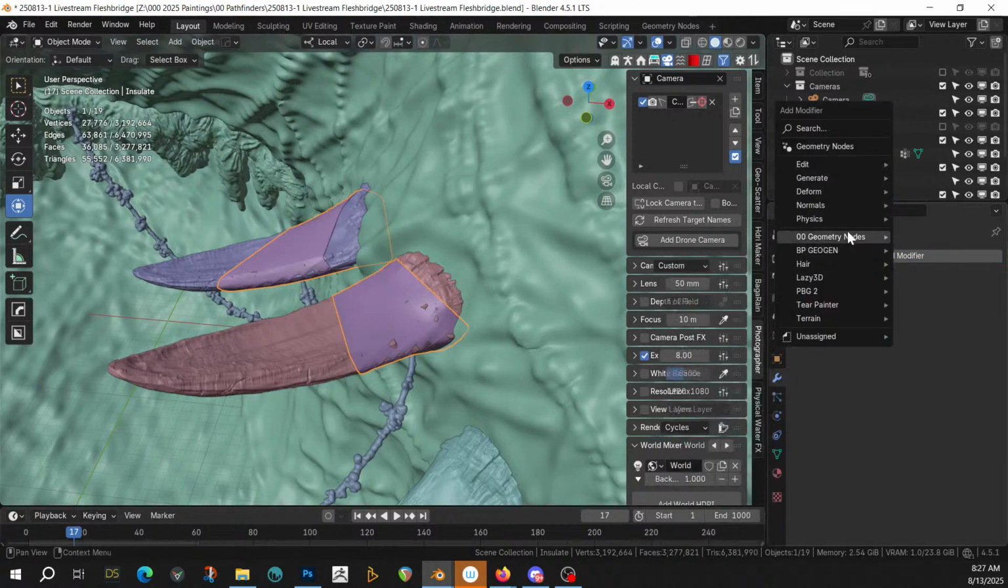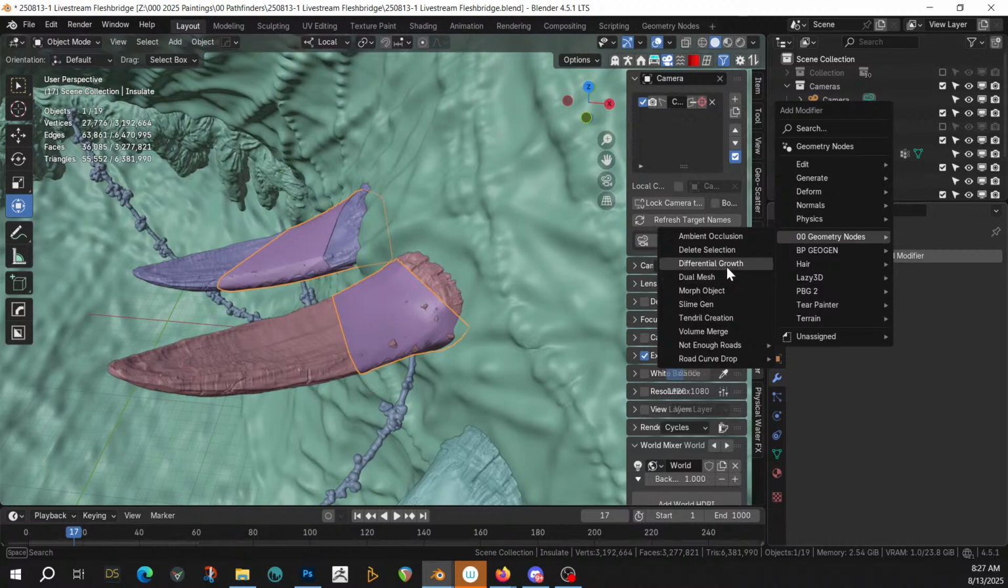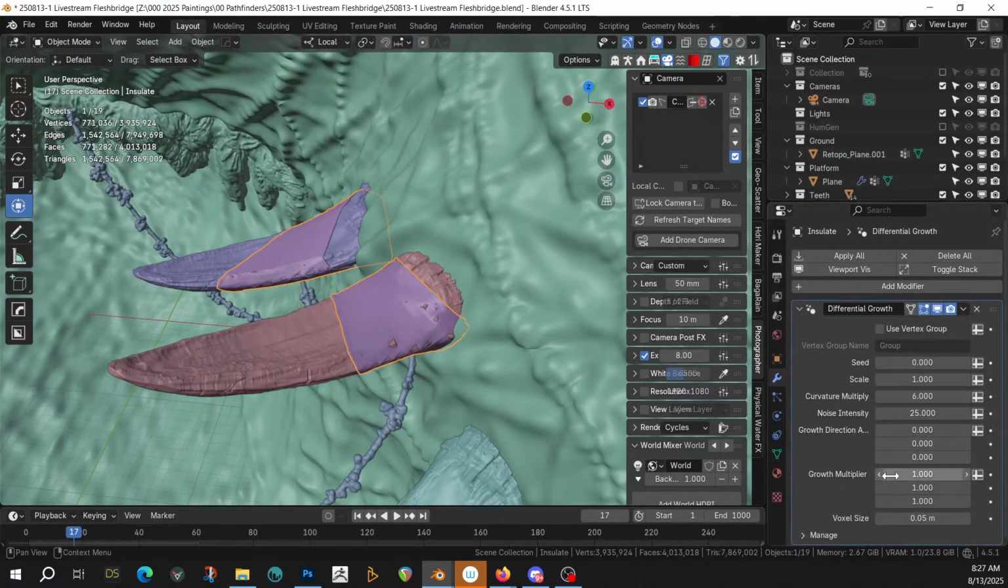Add a modifier. Differential growth. Growth multiplier. Growth direction is going to be minus 0.5. And we'll rewind. Save. And play. You know what? I like it, but I think we got a better way to do it now. We might do this too. After.